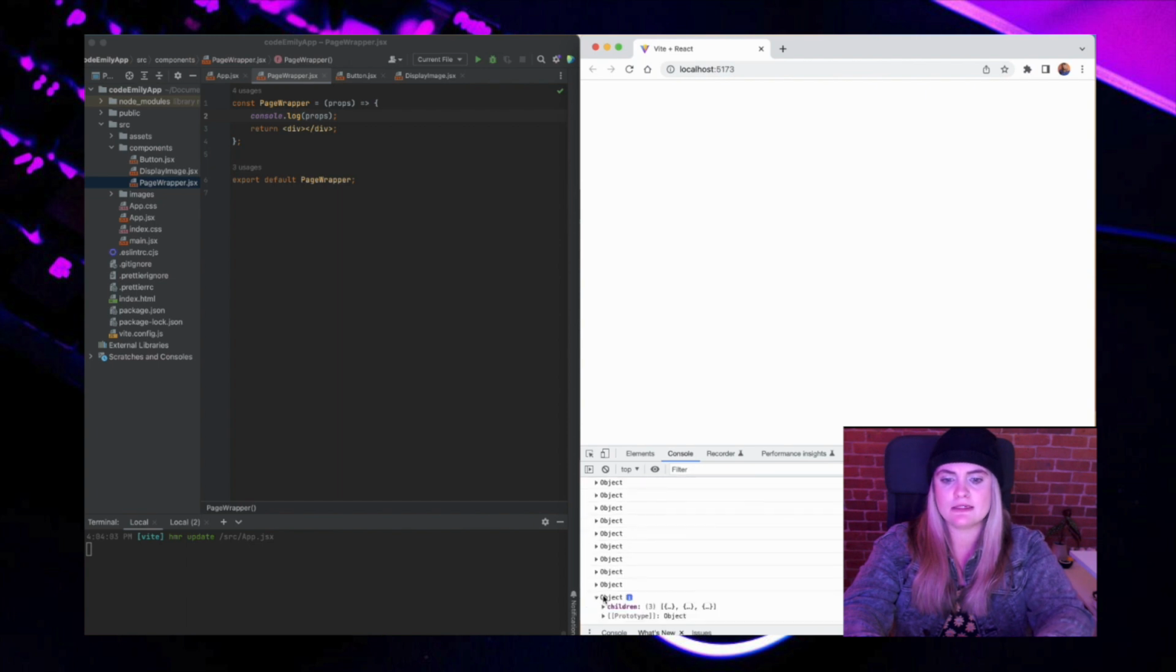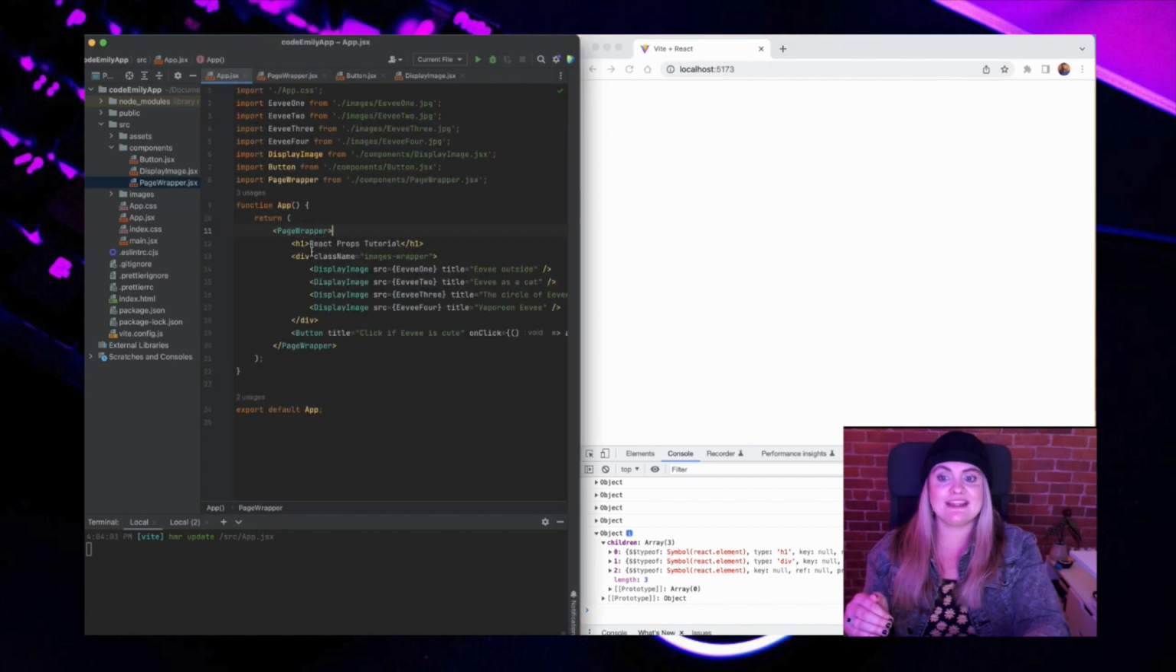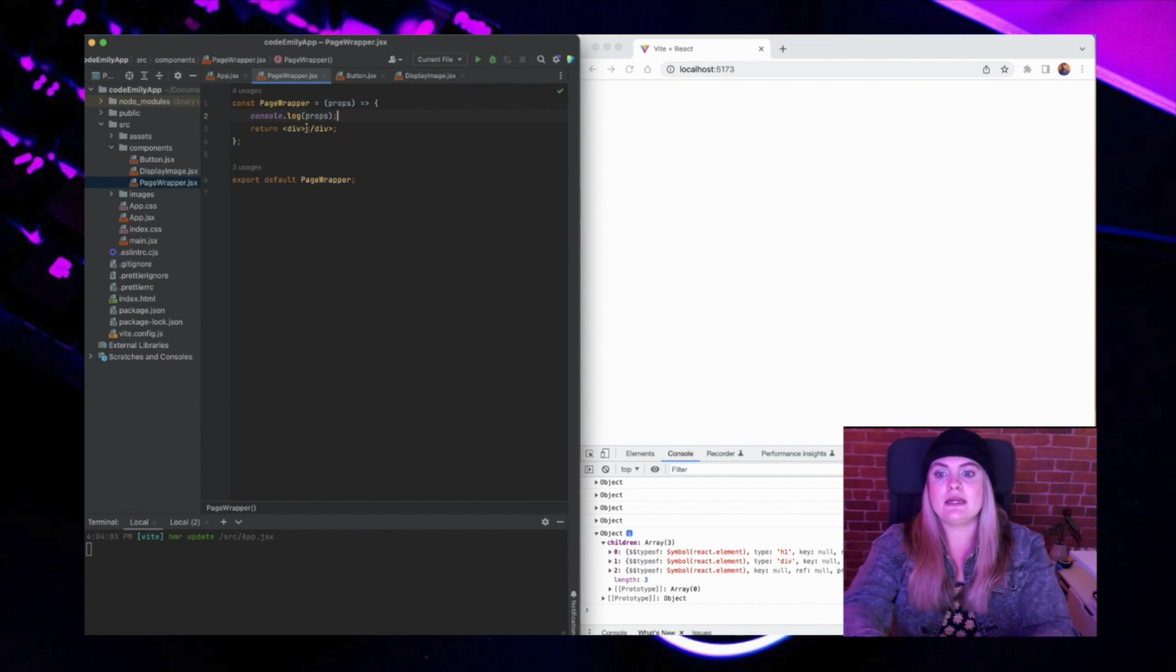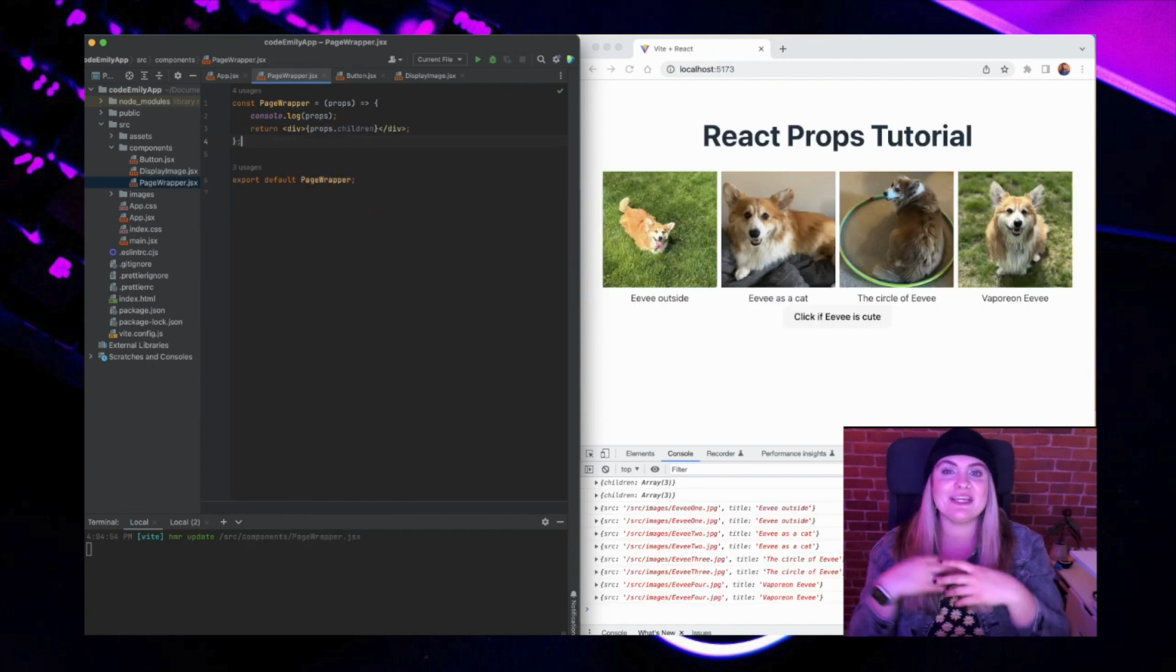This object is called children. And this object is all these children that are inside of this page wrapper. You can see this H1, this div, this button are all these React elements that are inside of this children array. So what I can do inside of wrapper is actually output props.children. You'll see we get our page back.